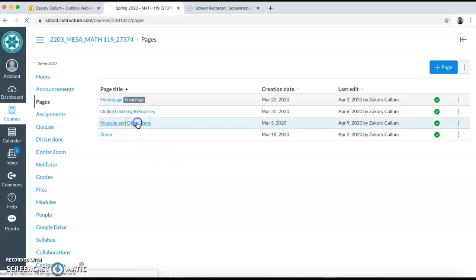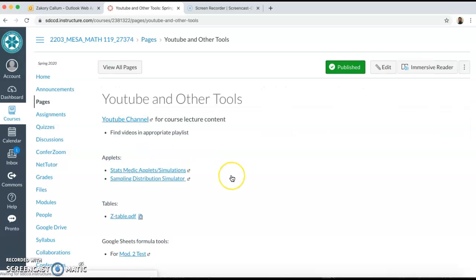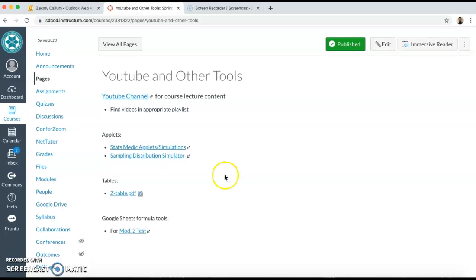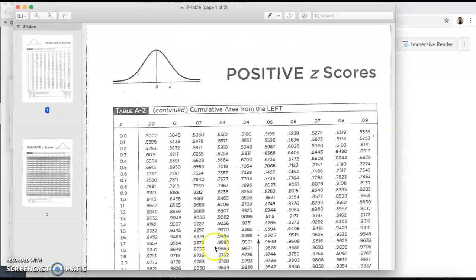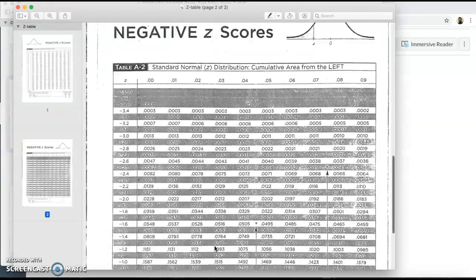I'm just going to click on YouTube and other tools. Now a few things that are on here: if you click on this link, the Z table, and you don't already have a paper copy of this, if you want to use the Z table the old-fashioned way to figure out normal distribution problems, it'll just pull up that Z table. You can download it and print it if you want to, and you'll just be looking at that while you do the problems as well.